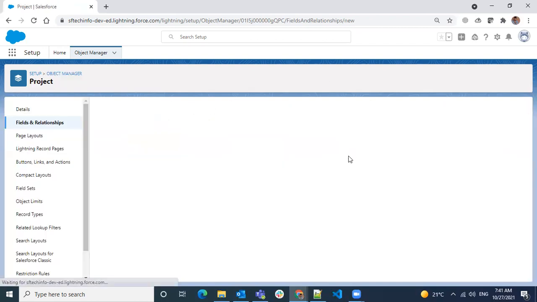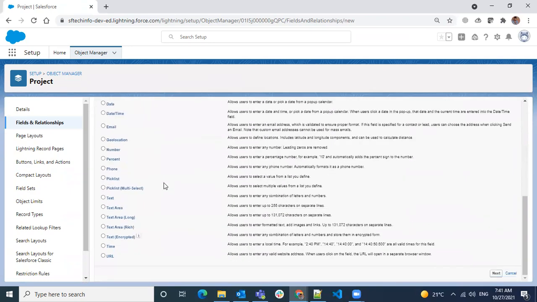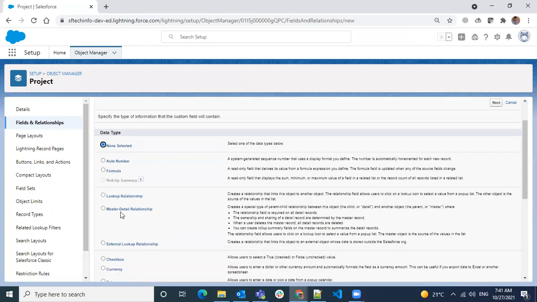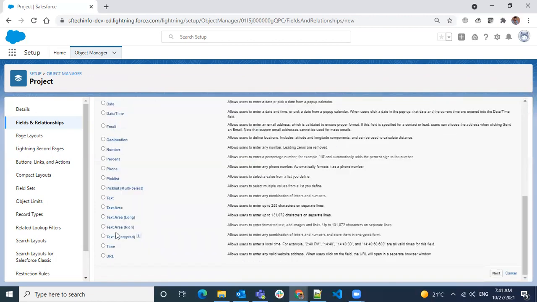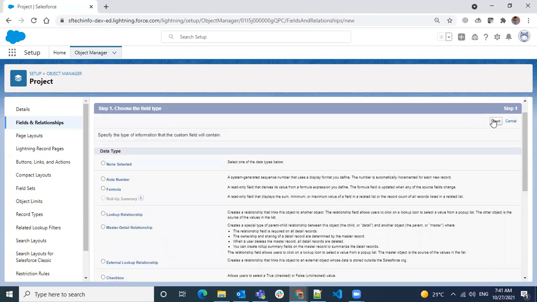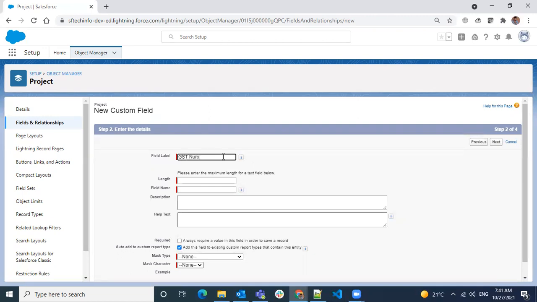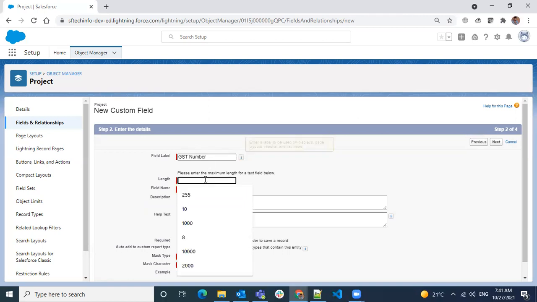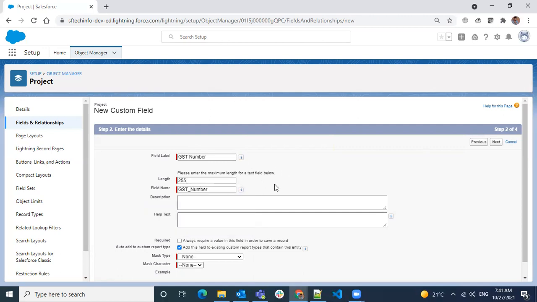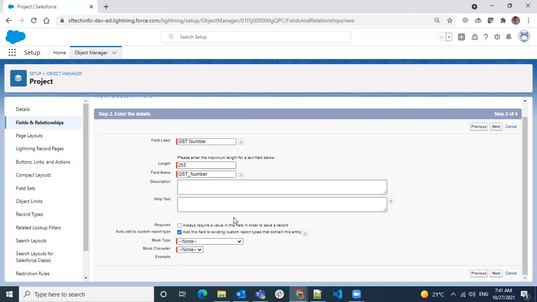Okay, let's see. Once you have a new custom field being created, the third one from the last is Text (Encrypted). If I select that, let's say GST number for the customer, even though it's not sensitive, I'm trying to make it sensitive to see how it behaves. Here I'm giving it 255. Let's see what error it gives.